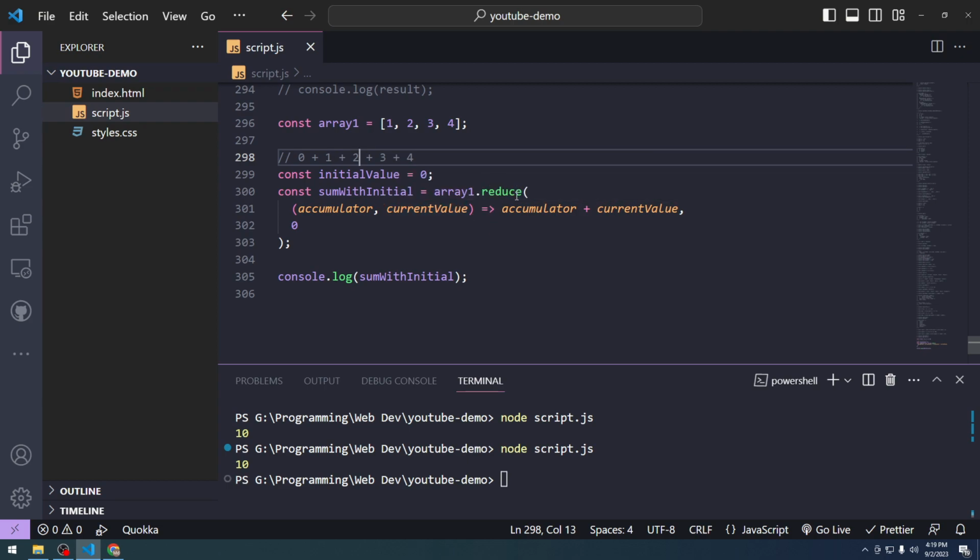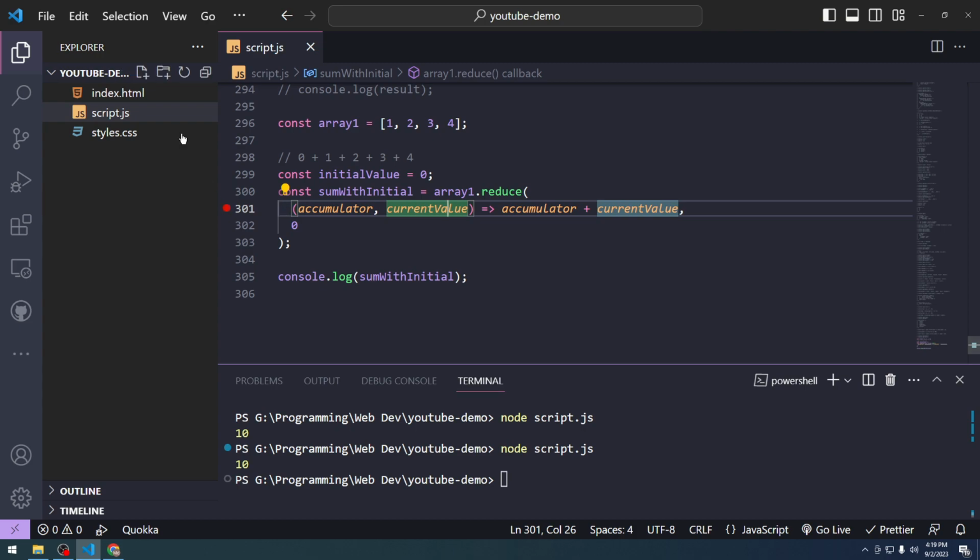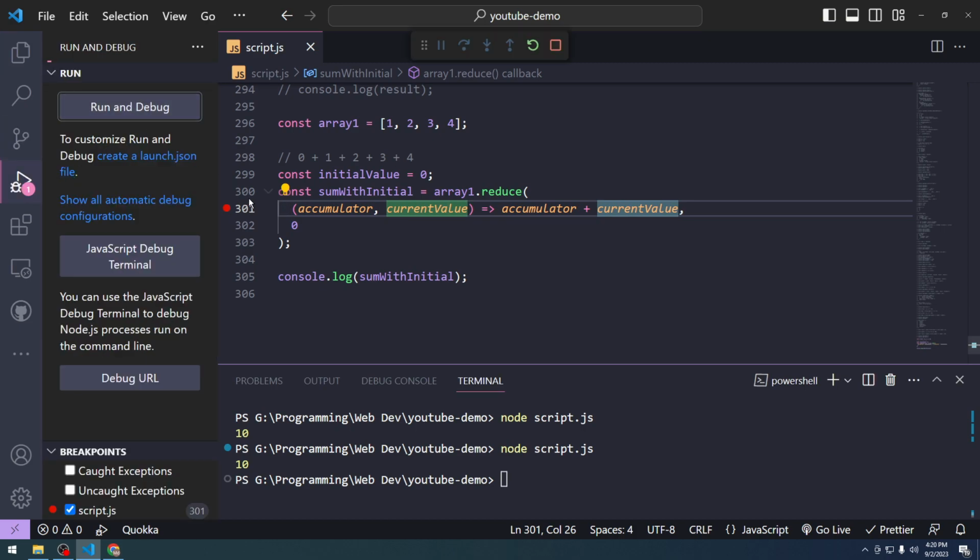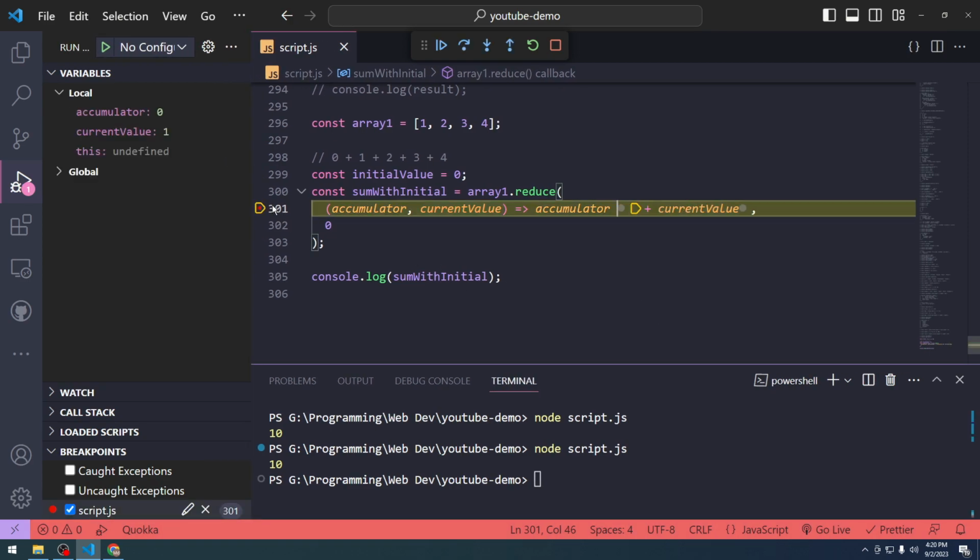So what we are doing here is providing a function which is just taking 2 arguments. It takes the array and iterates over each and every element, keeping the accumulator and the current value. Let me show you what's going on behind the scenes by using the debugger once again. Okay, let's go ahead, and as you can see, we have an accumulator of 0. The accumulator is 0 because the initial value is 0.